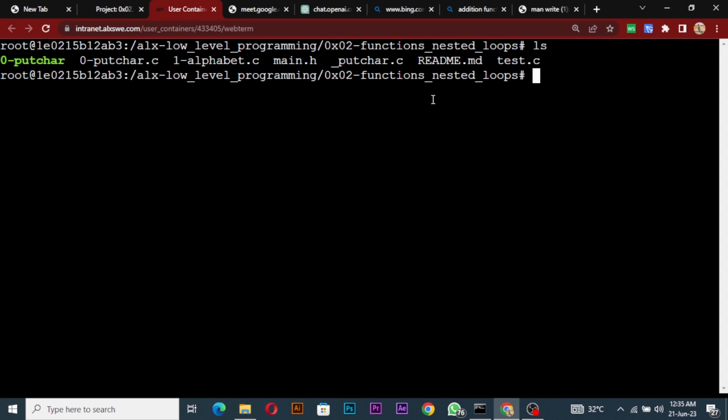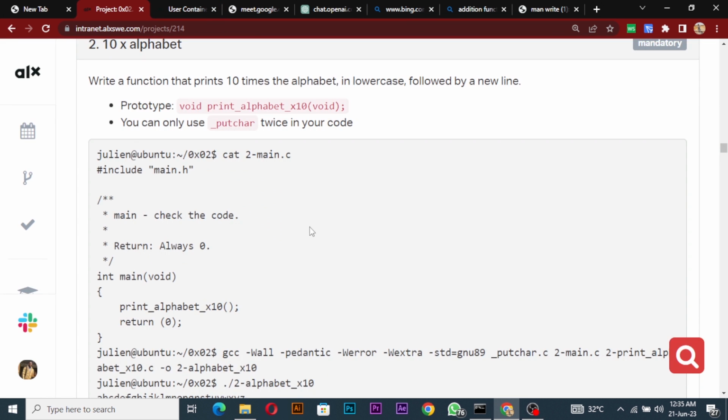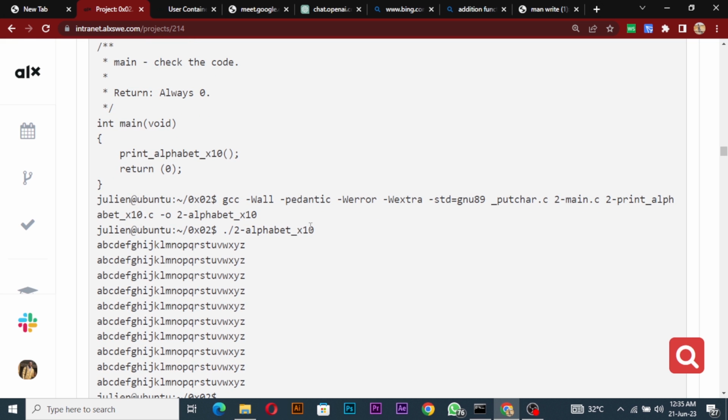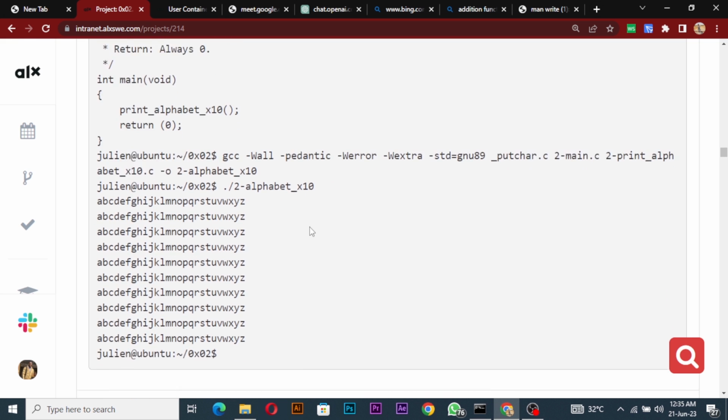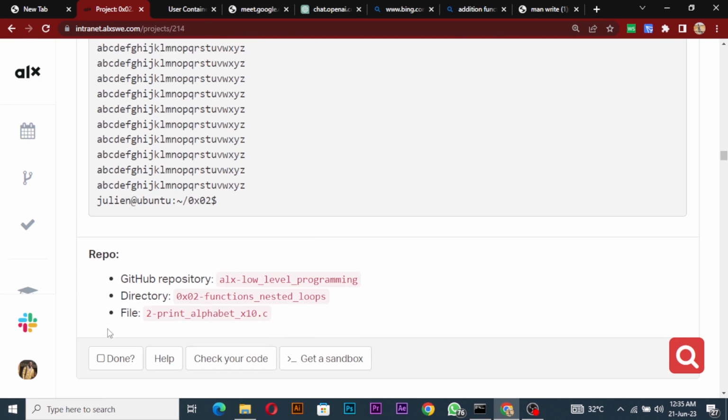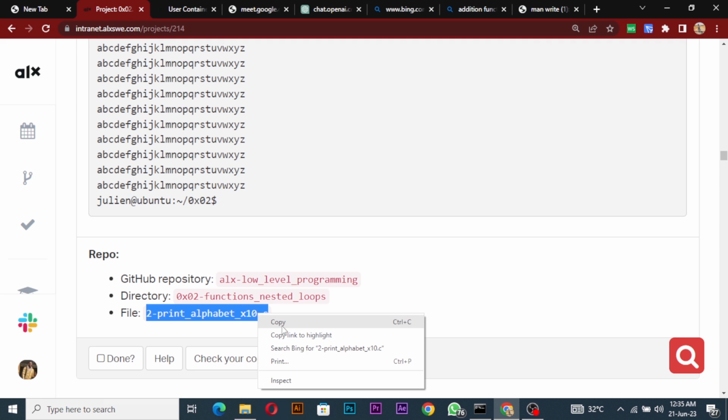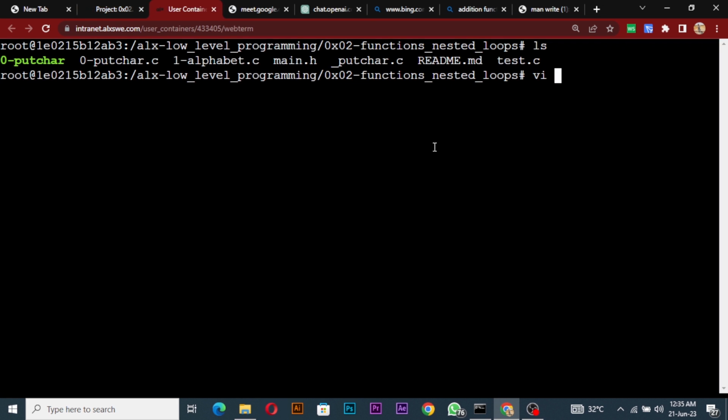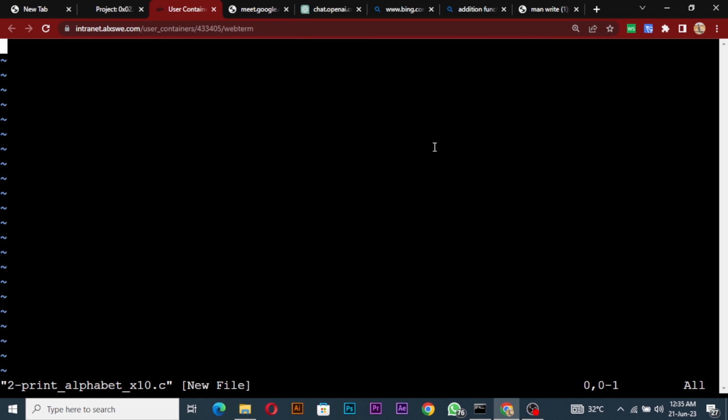So I'm inside my program already, and then I will just vi the name. So let's copy the name of the file that I'll be using. Okay, so 2-alphabet.c. I hate using web terminal because sometimes the network just cuts and then you have to reload and all those rubbish just happens.